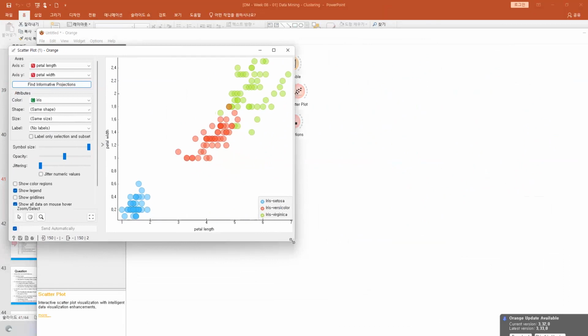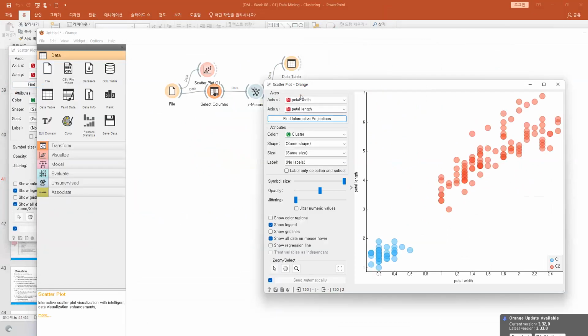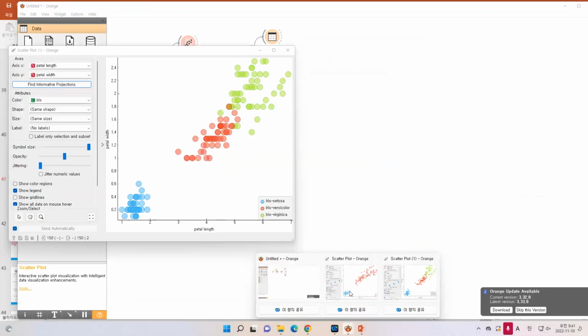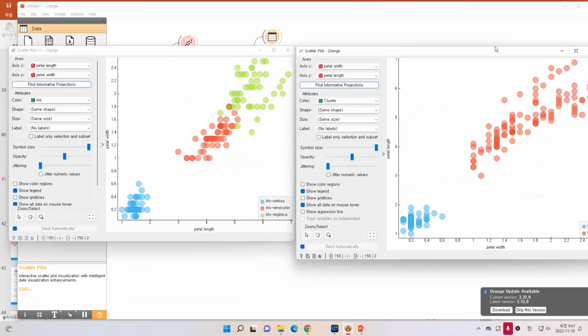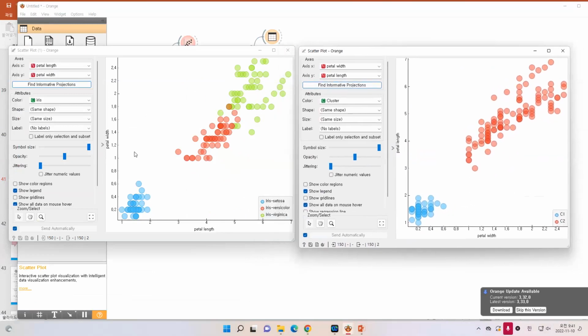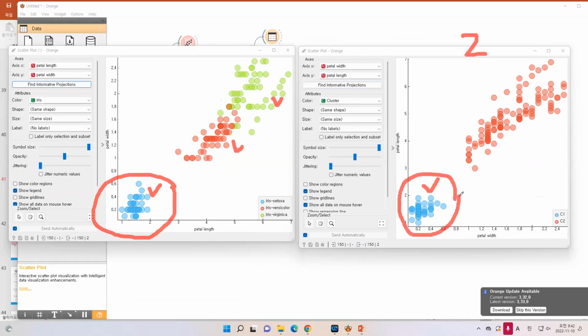This is the original data, okay? And then, if you look at these two scatter plots, the left one is the original data. You can see there are three flowers: this is Iris Setosa, this is Iris Versicolor, and this is Iris Virginica. Because we are creating only two clusters, there are only two colors, blue and red. So this is cluster 1. Okay, it seems that it is good.